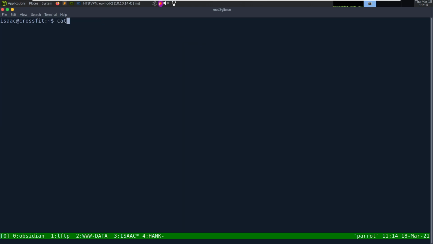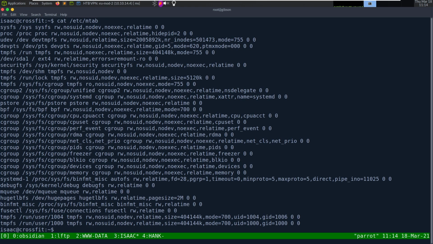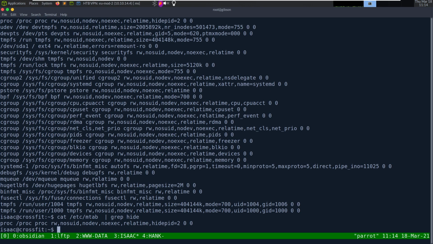You can also look at /etc/mtab, which is a list of active mounts. fstab is at boot time, mtab is active, and we can see if we grep hide, we have it also there. So it is hiding PIDs.